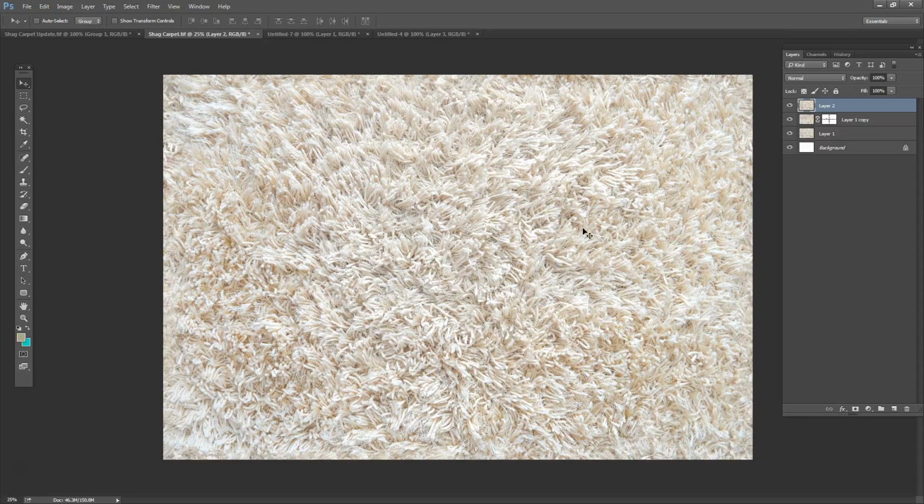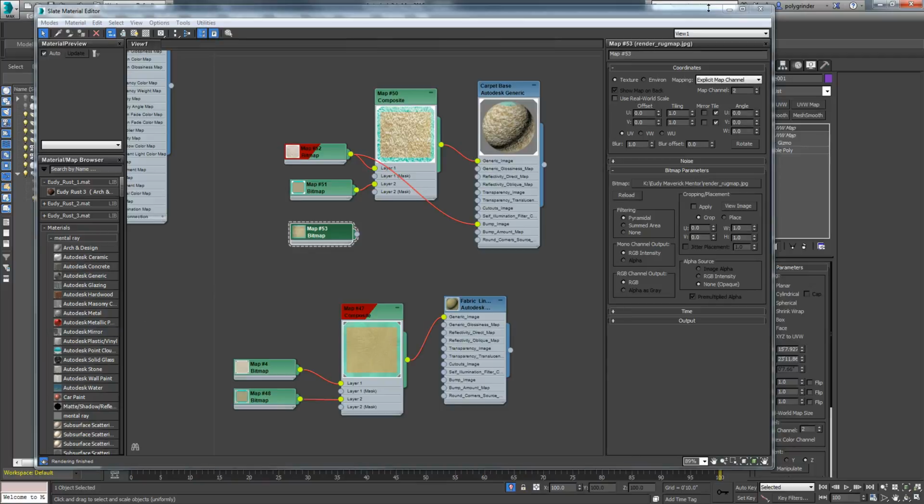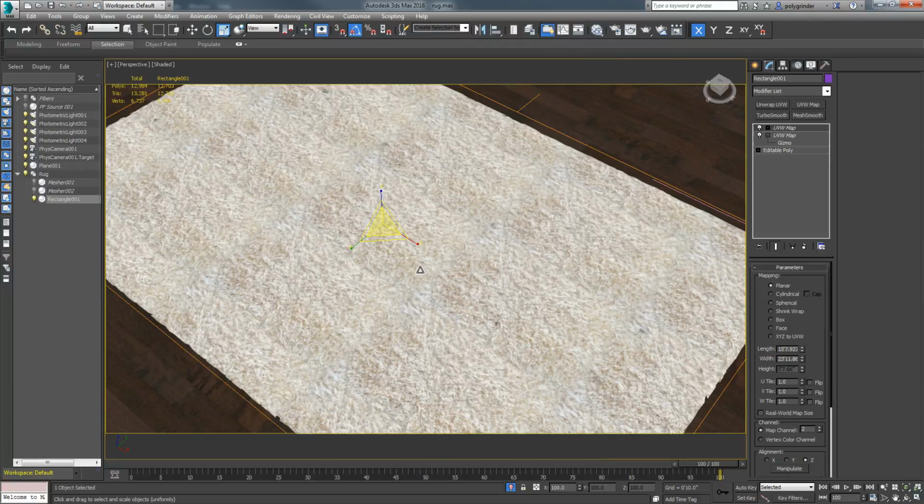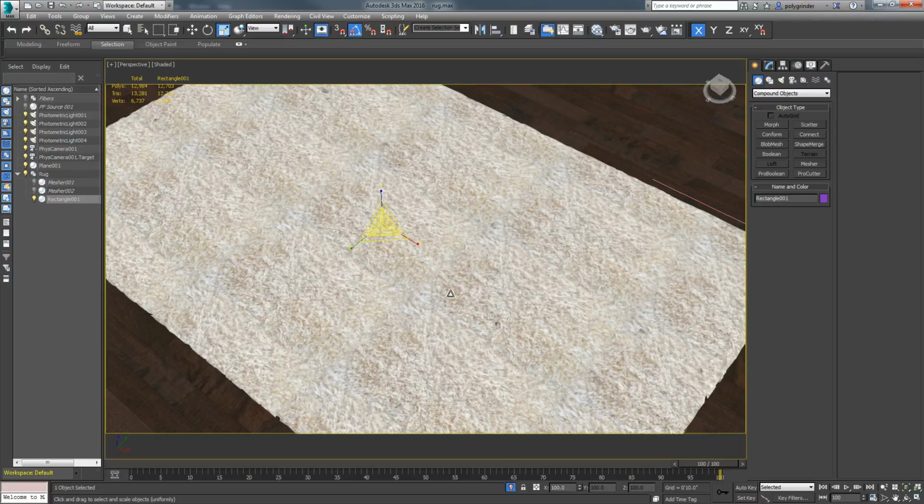Then you're going to come back and you're going to place that back on top of the base rug in Max. So here it is in Max. You can see I've placed it on there, and you can see a little bit of tileable issues in there. But in the end, I don't spend a lot of time on that. If I was just going to put this on and that was going to be it, then I would spend more time on that. But a lot of times I see people spend all this time making these perfectly tileable maps, when in the end, you're never going to see any of that. So I don't waste time on that. It's all about time and money.